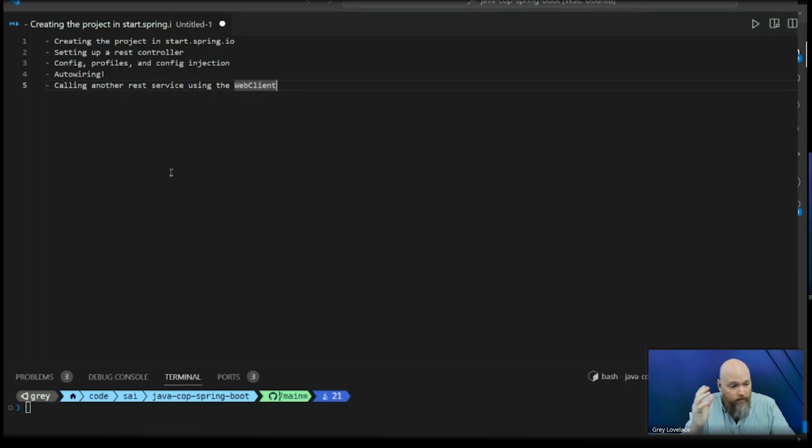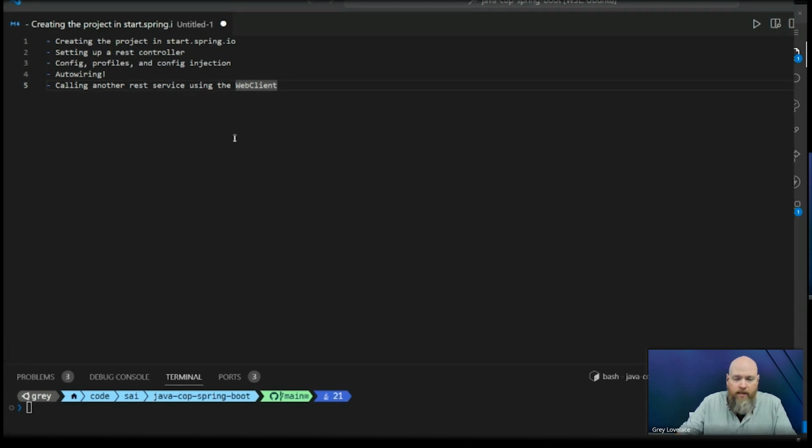So feel free to join along if you want. I did throw the repo in the chat. If anyone wants to use it, let me throw it in there one more time, just because I know some people probably joined afterwards. There you go. But yeah, you can download that and follow along if you want to. All you really need is Java 21.